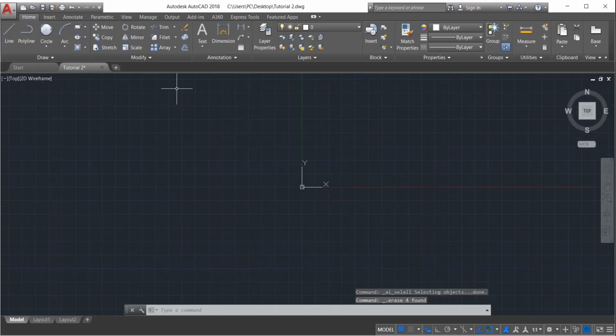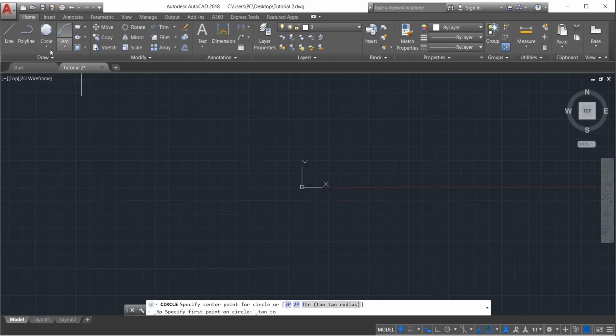And lastly, the one for circle is tan. What this one means is that you're going to... but they are very complex.